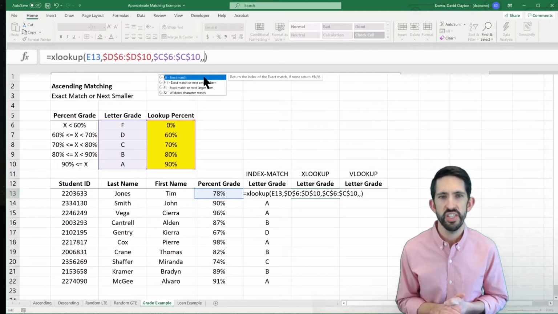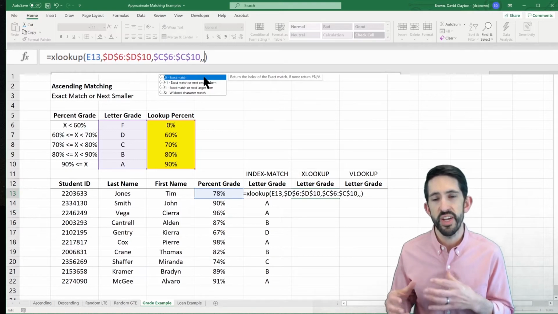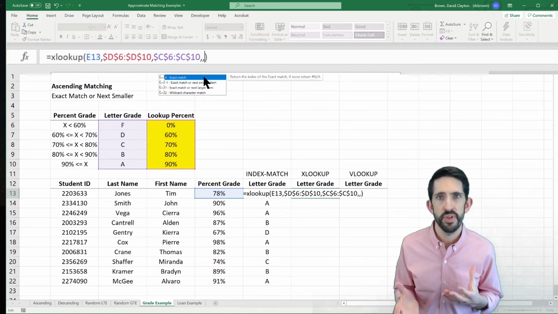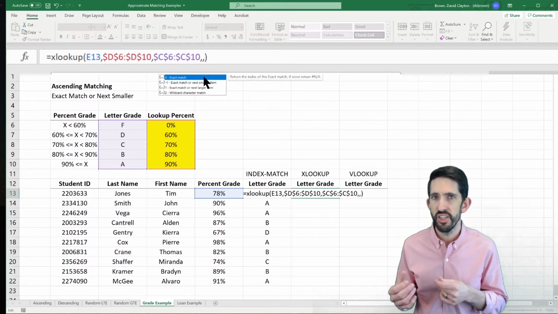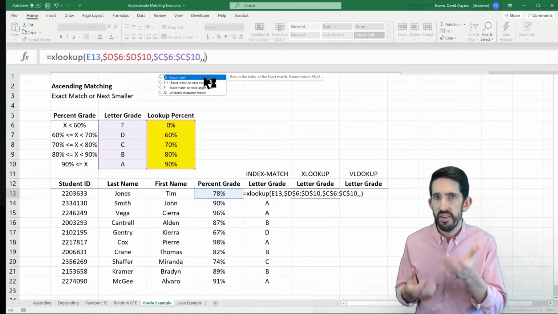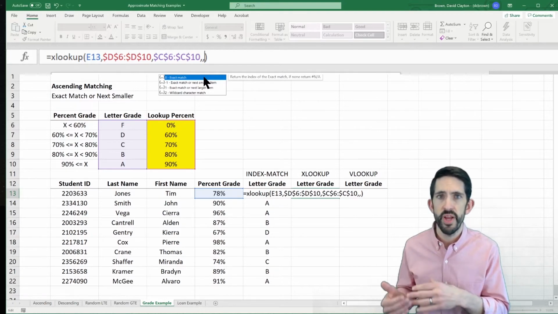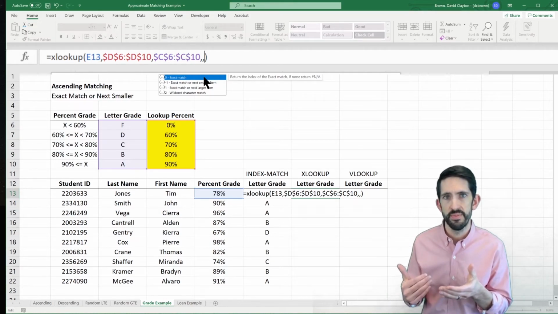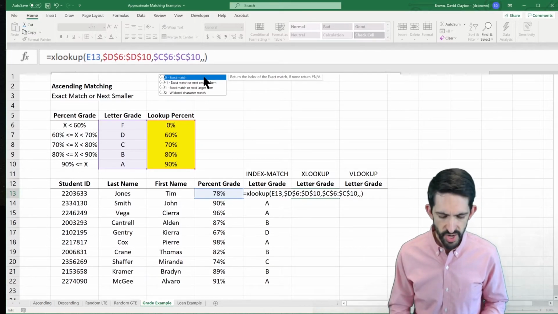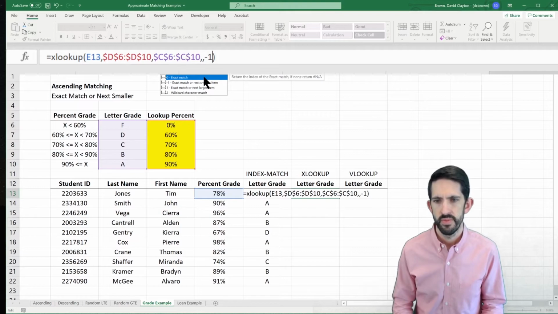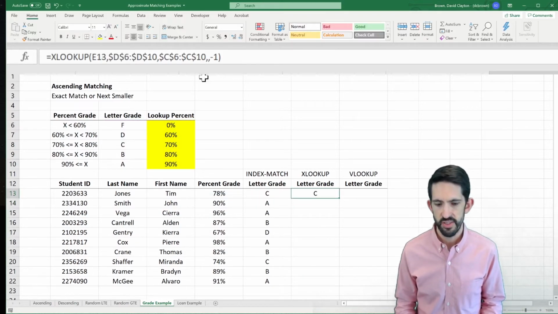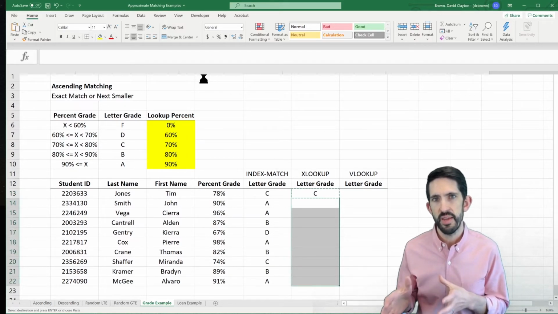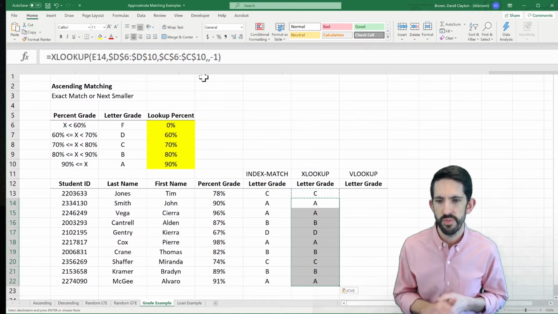So for my approximate matching, now we have to say, should it be exact match or next smaller, or exact match or next larger? If it's 78%, for example, should that match to the 70 or the 80? We want 78% to match to 70 because that's a C. Otherwise, it would match to the next greater and round up to the B. So in this case, we want to use exact match or next smaller, so the -1. And we should get the same answers. We can copy that down. And we see we get the same answers with our XLOOKUP as we did with our index match.